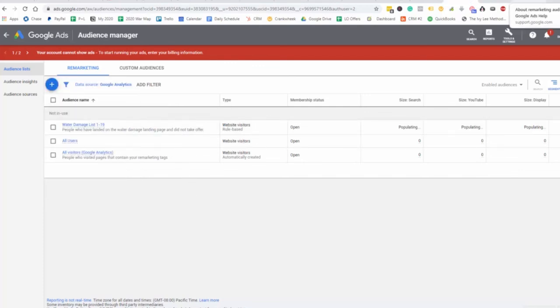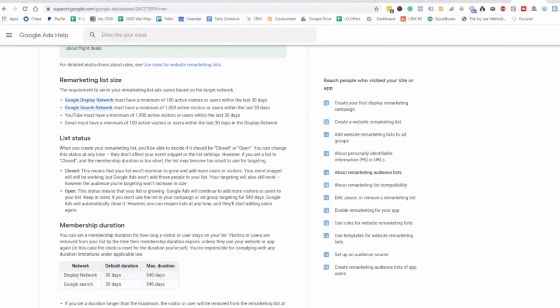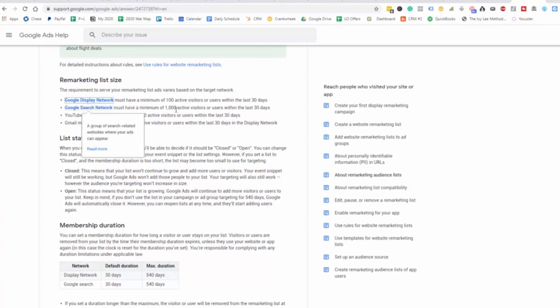Now, I want to show you another reason why most likely in the very beginning, when you're running ads for local businesses, for clients, you're not going to need to do remarketing, because you're not really going to get very much visitor traffic, right? So for example here, Google has remarketing size limits as far as audience. For the search network, you need a minimum of 1,000 active visitors, or users, within the last 30 days.